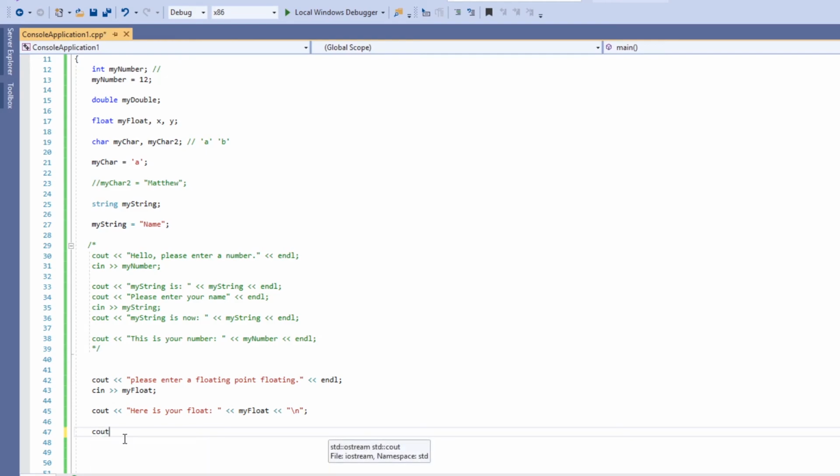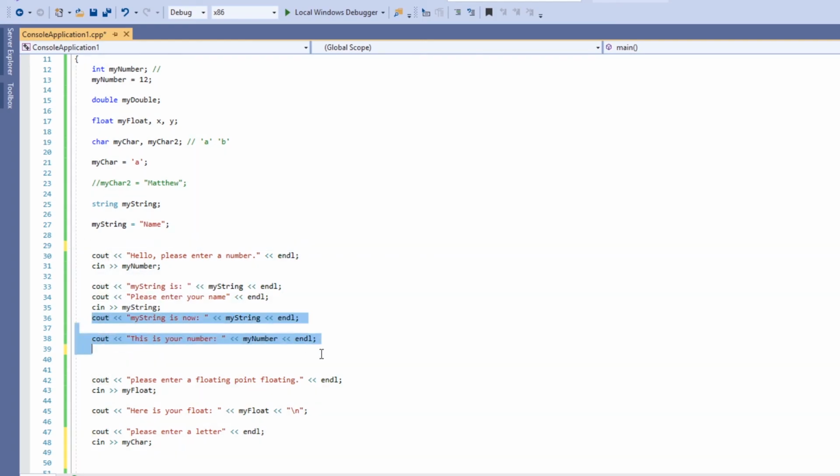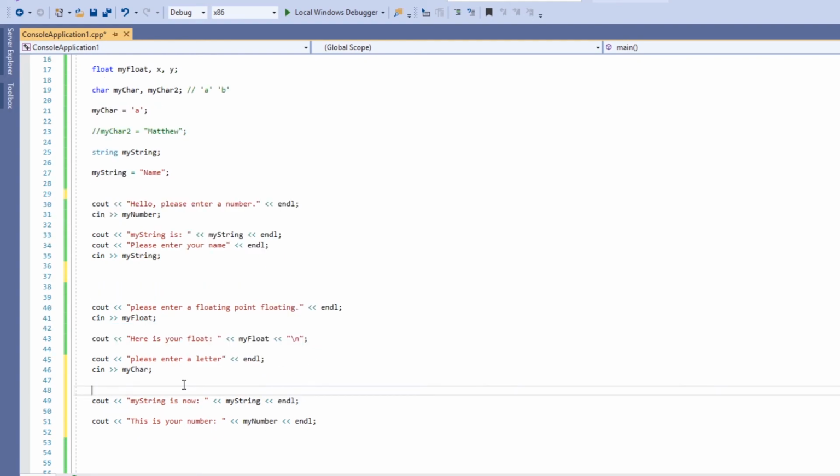Let's now get a character from the user. Cin, and let's do my char. And now we're going to get the character, and I'm going to be able to display it. So let's actually bring this back. Let's cut this and paste it down here. Now we have a float, we have a character, we have an integer. So let's take it and display all of it to the screen so we can see what each data type is useful for and what it does.